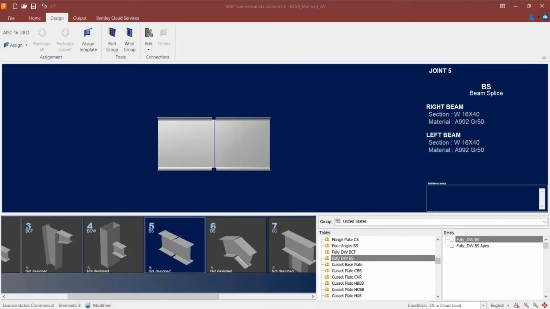We will now turn our attention to the RAM Connection Standalone application, where we will begin our workflow for designing a fully directly welded combined connection to a beam splice joint. As you can see, I've already created two different beam splices within this model. One is a straight beam splice and the other is an apex style. Now we will be assigning a fully directly welded combined connection to these joints.